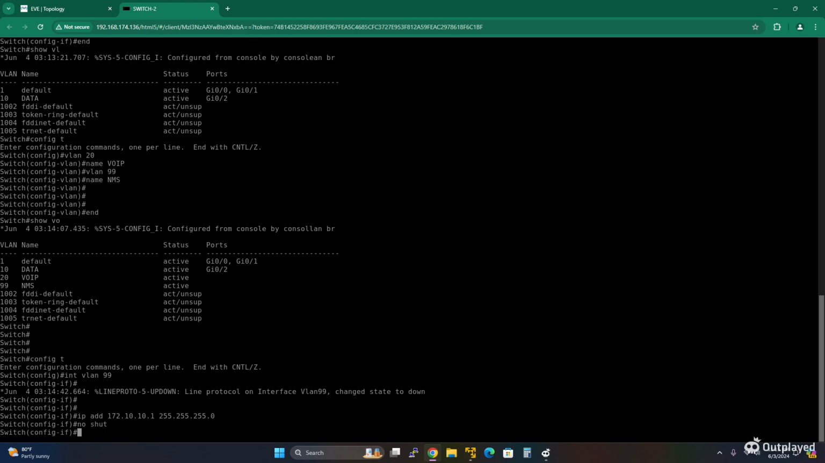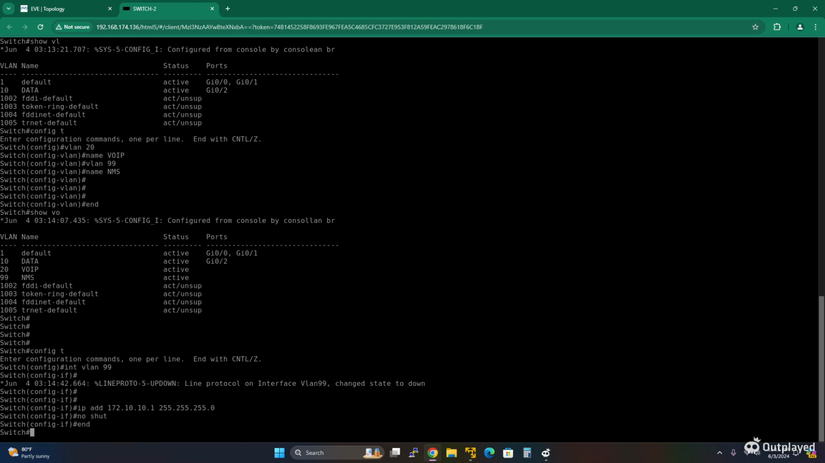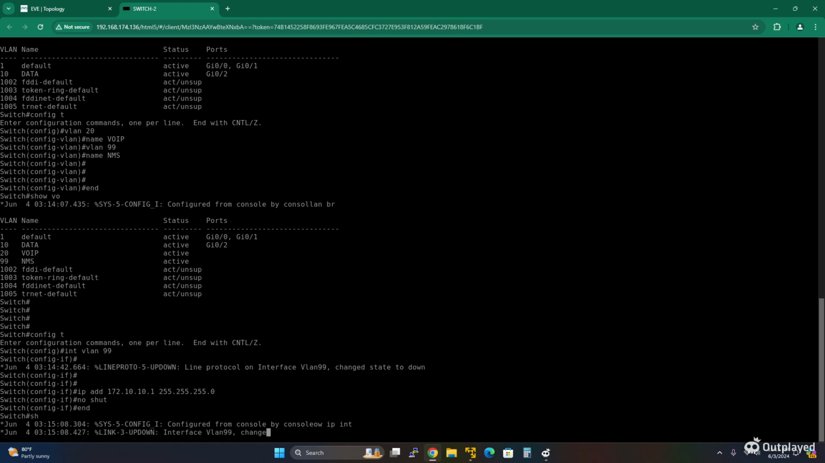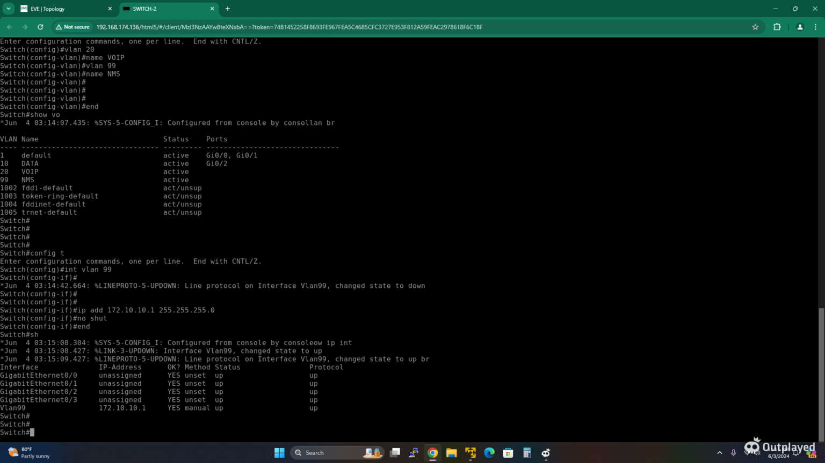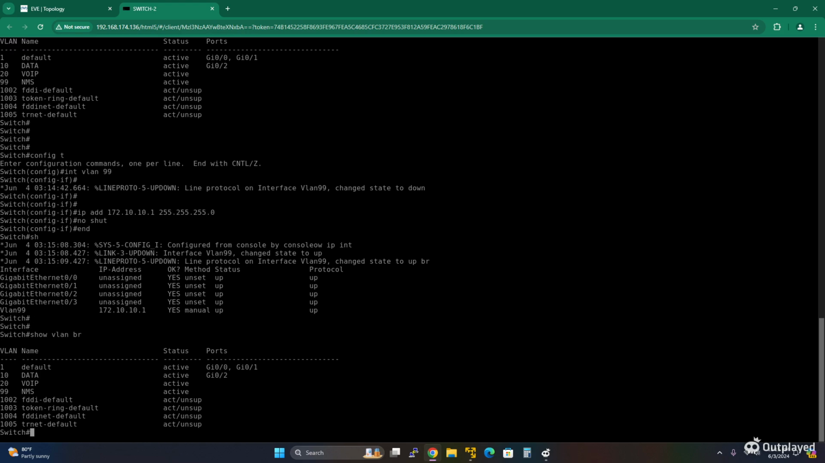Now let's do a no shut, and let's end. And let's do show IP interface brief. And there you go. We've created the switched virtual interface, or the SVI, of VLAN 99, and we also have created the layer 2 VLAN 99, which you need to create.